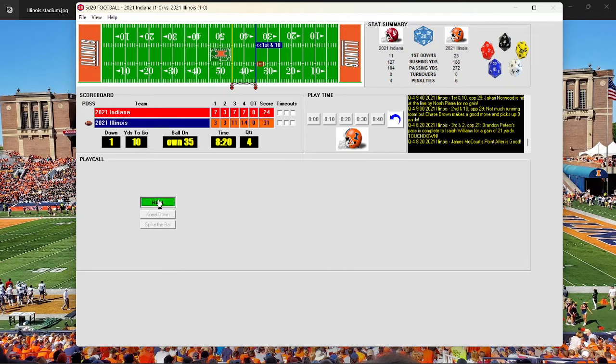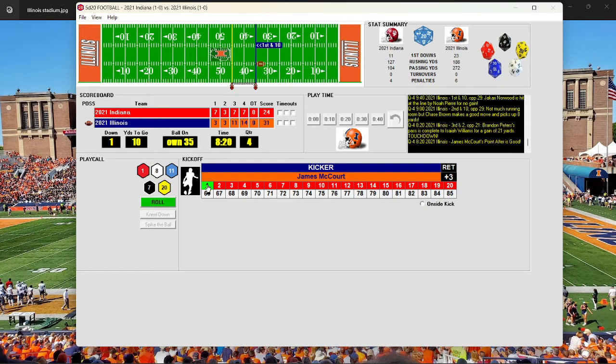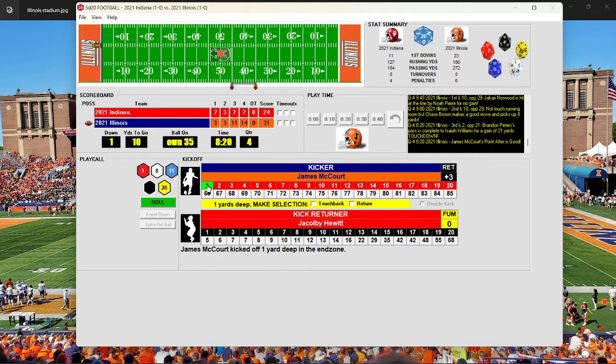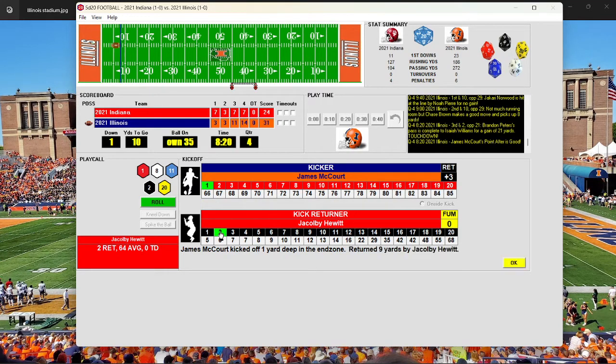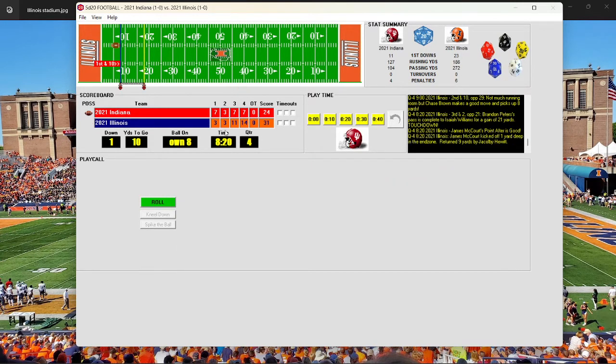get some magic again. Here's the kick, a short kick. Taken 1 yard deep by Jacoby Hubert. He's going to return it. And this time, oh, he reverses field and is going to be tripped up after just 9 yards. Oh, they're going to start at the 8-yard line. Not a good decision by Jacoby Hewitt.